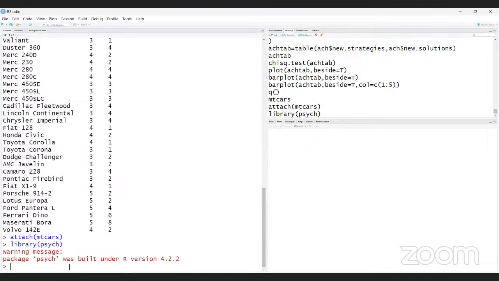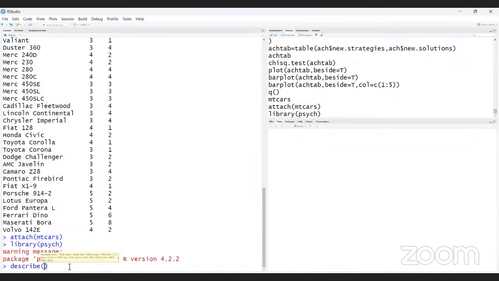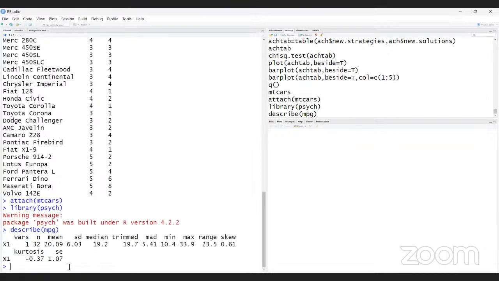Now I know there is some continuous data, so I can write describe. So describe, and after that, mpg. mpg is the variable name. Okay. So the advantage is that if you use the psych package, you will get a lot of information.